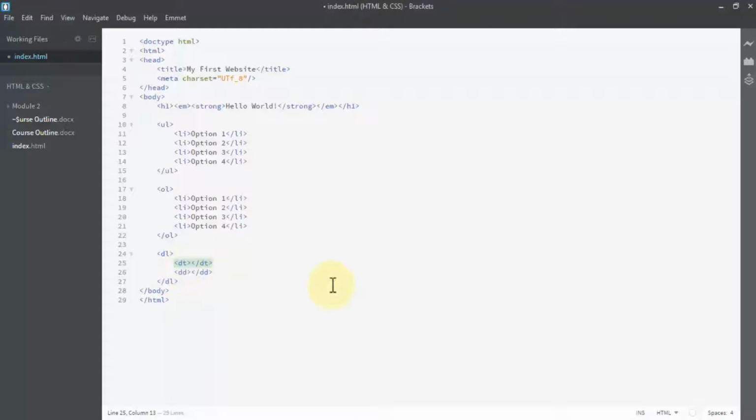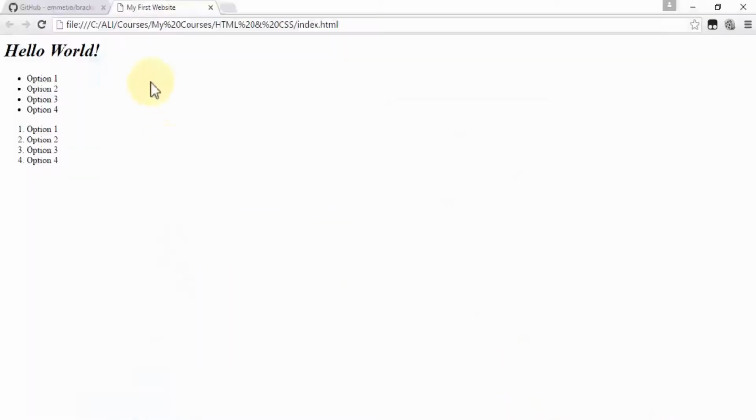Inside this DT I'm going to write, let's say, brackets with a colon, and inside this definition detail tag I'm going to describe brackets. For example, brackets is an open source free editor. Let's save this, navigate back to our index.html file, and as soon as I refresh this page, you will see that we have a definition term tag and we have our definition detail tag over here.